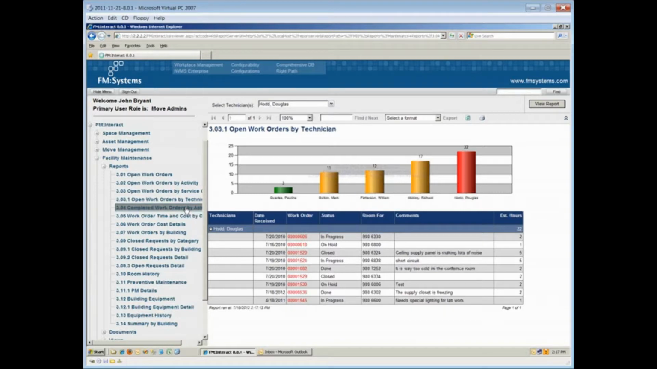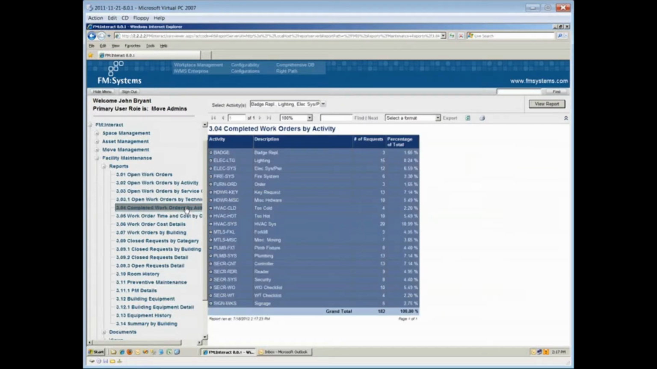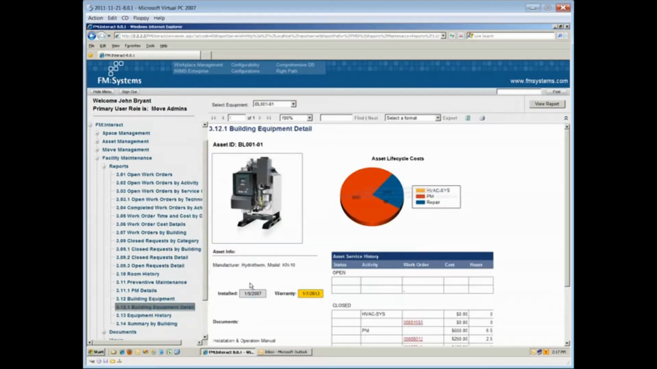If we want to get an idea of what we have for completed items, same type of thing. Plenty of different reports for almost anything in the system. Some of the ones that we see getting used a little bit more are things associated with building equipment.